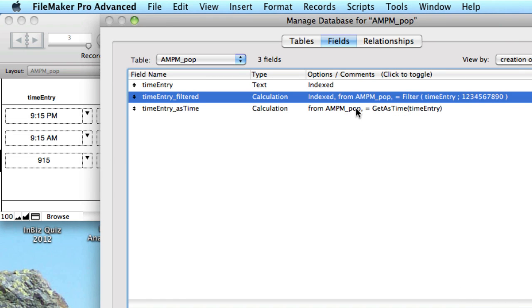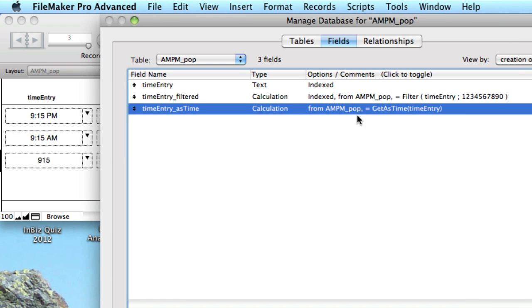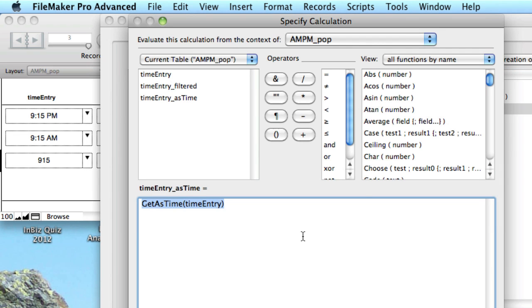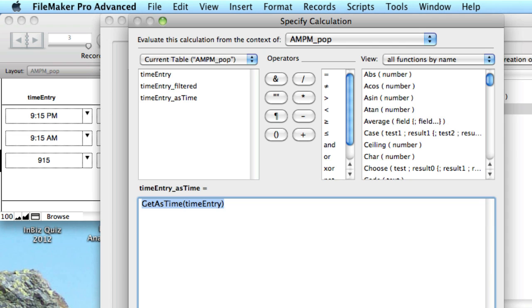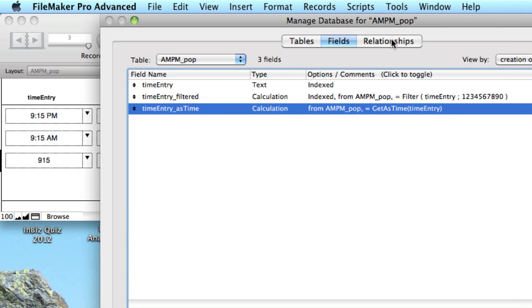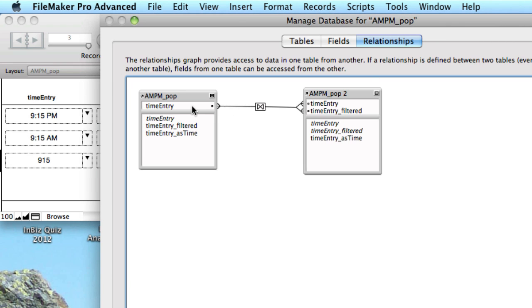And then also we use a calculation to get the time entry as a time value. So we'll show how that comes into play. I believe that was for a display. We'll take a look. So then our relationship, what I've done is say that we'll have to double click in there.